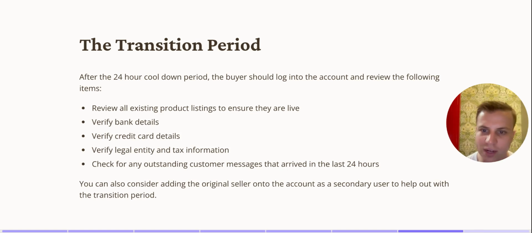And just do the same with legal entity and tax information. I've never seen legal entity or tax information get reverted, but still just good hygiene practices to make sure that that information is now formally yours as the buyer and you have formal control of the account. And then, of course, just make sure that anything that should have been done over the past 24 hours now gets done. Customer service messages, checking PPC, working on any shipping plans, etc.